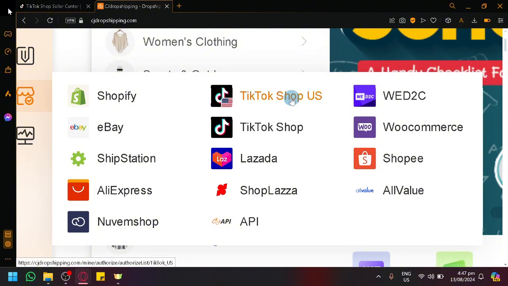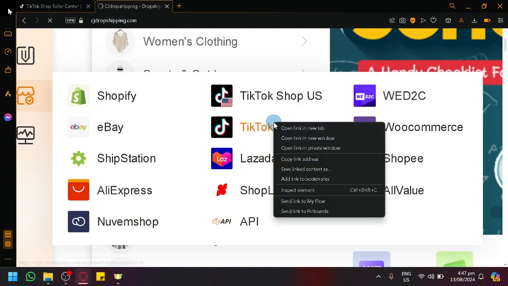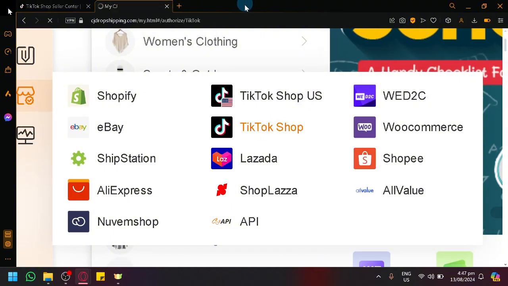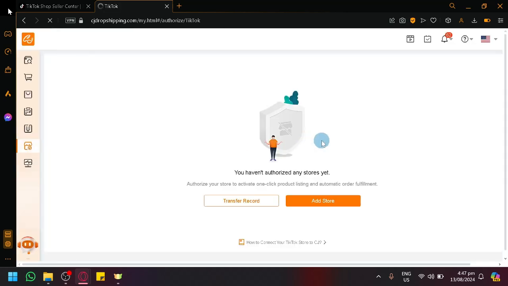Now, the TikTok Shop US option only existed because back in the day, only TikTok Shop US was available for us to connect with CJ Dropshipping. You were not able to connect it with other platforms or other regions, but now we are able to, and we could easily do that. So simply select TikTok Shop over here, which would redirect us to the authorization page where you will be able to connect TikTok Shop. As you can see here, simply click on Add Store.